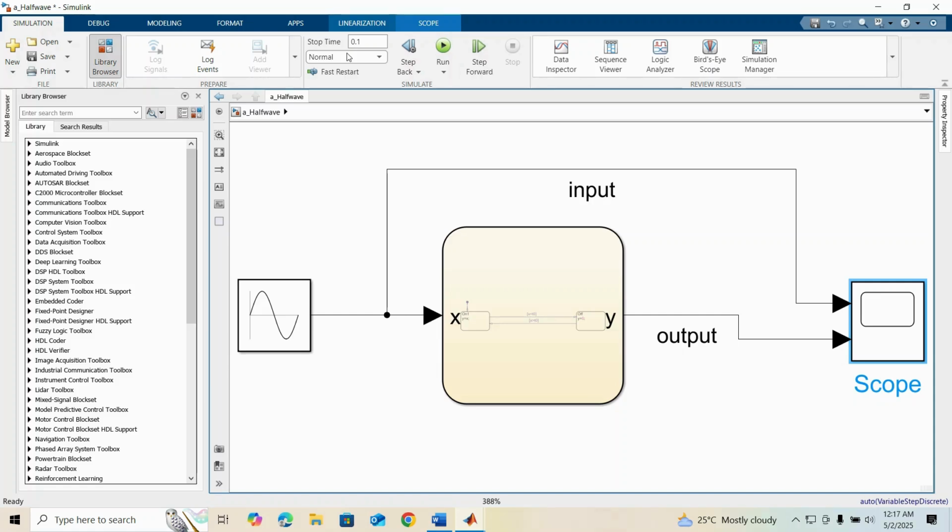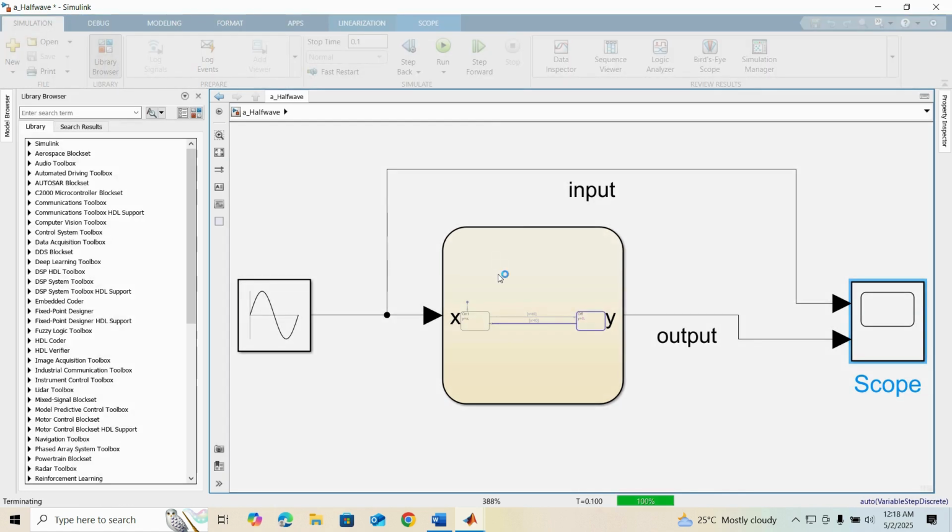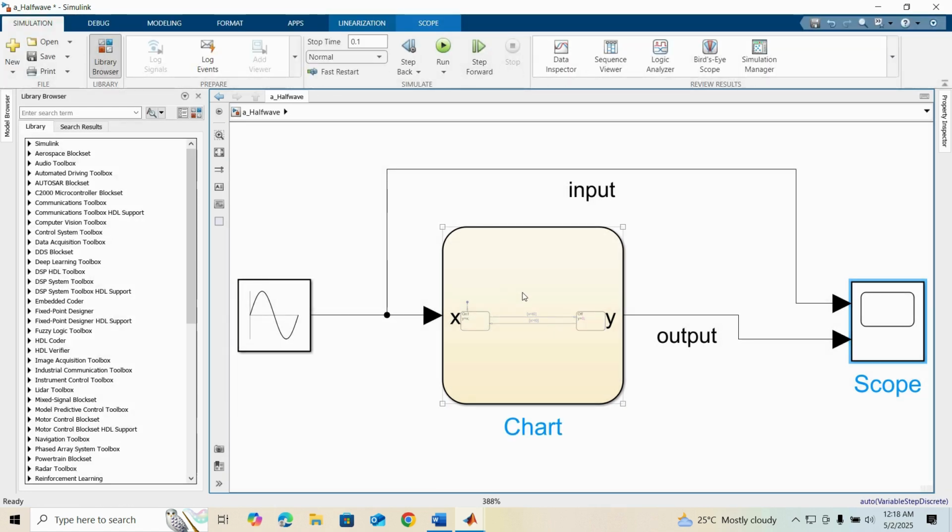In this tutorial I will show you how to use the Simulink Stateflow block to model a simple chart. Here I will take a simple half-wave rectifier circuit to demonstrate this. This is our half-wave rectifier circuit, and we'll model this in this tutorial from the beginning.